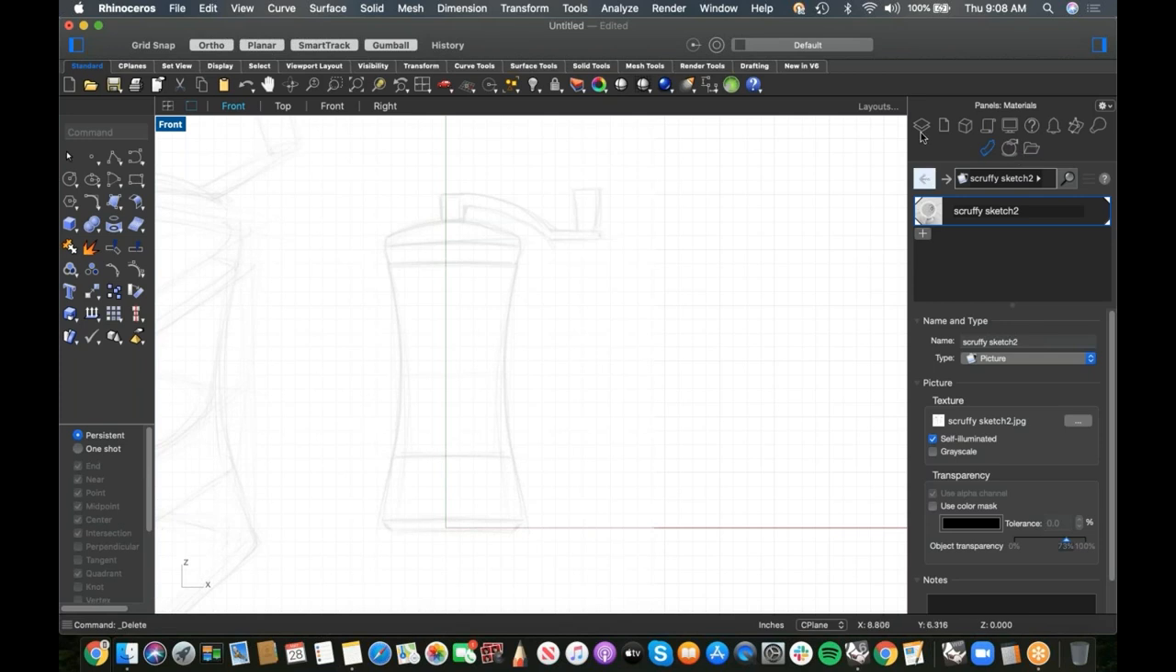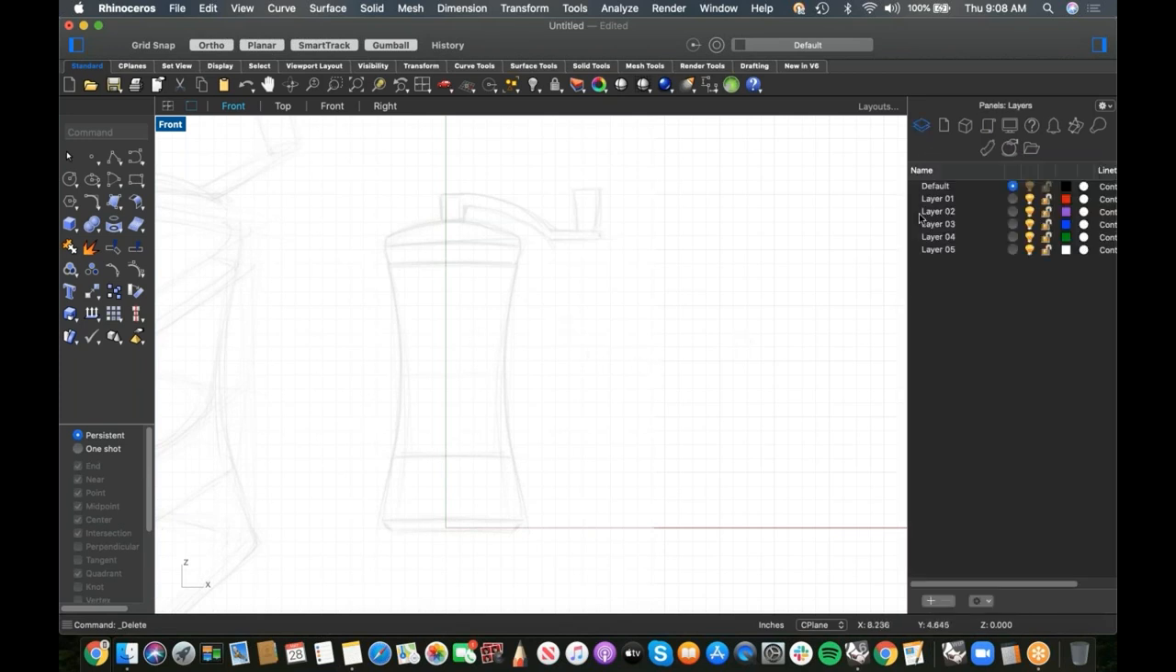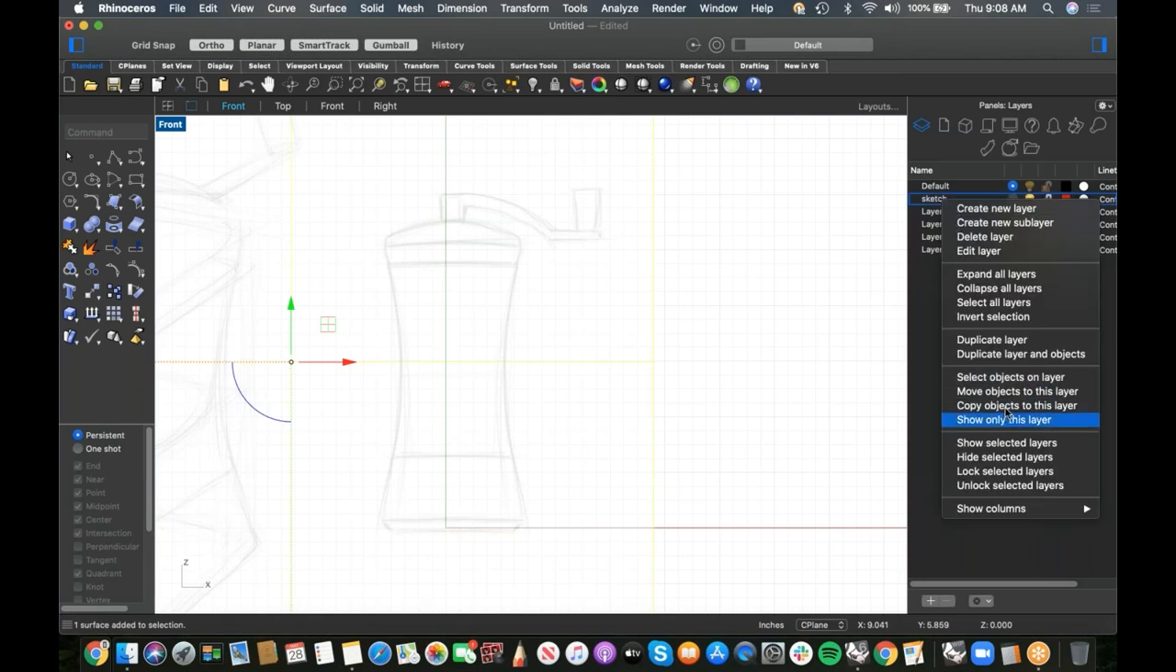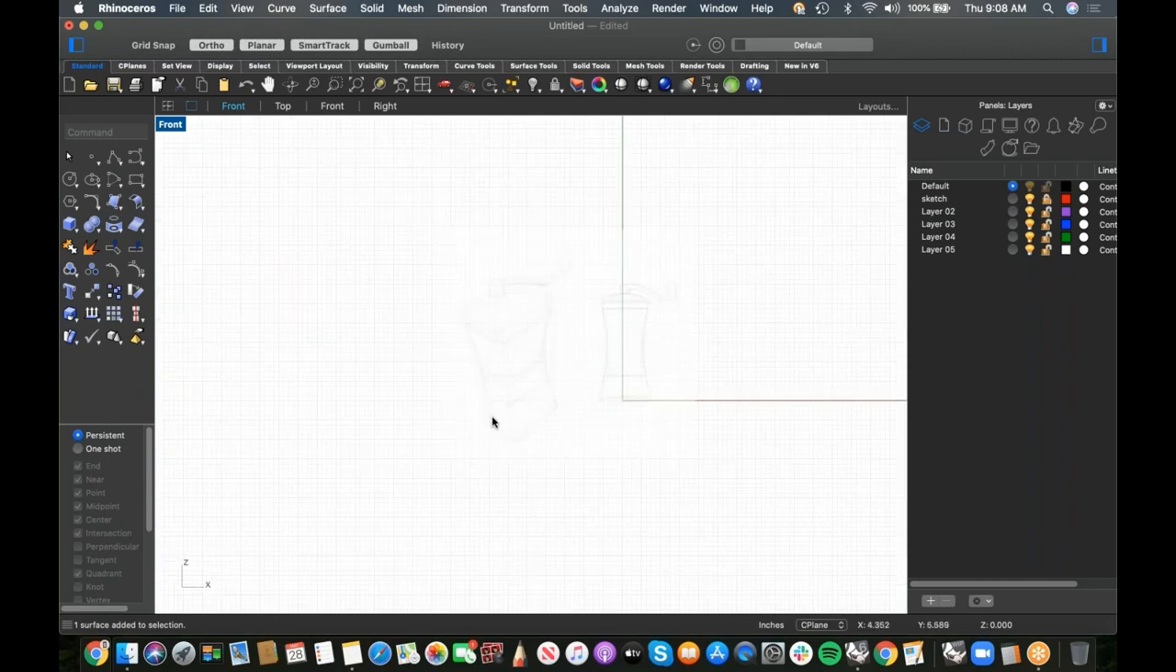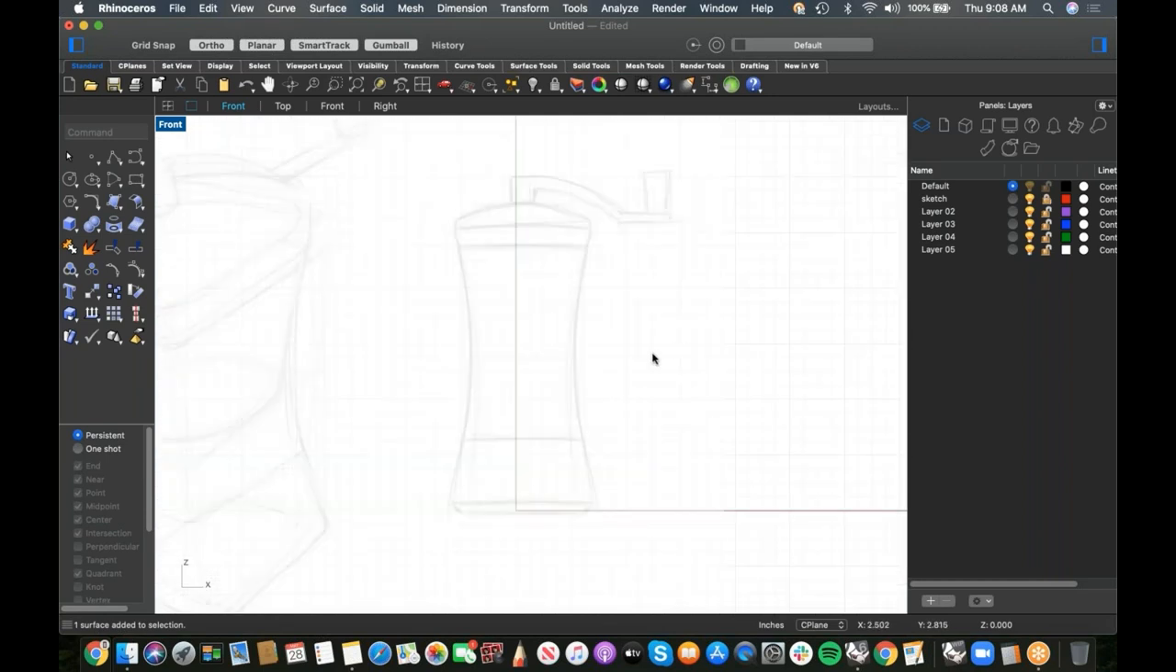Once I've got that nailed down, what I'm going to do is go to my layers palette over here, and I'm going to change the name of this to sketch. And then I'm going to pick the object, right click, and move the object to this layer, and then I'm going to lock it. Once it's locked, it's placed in the modeling window. It's not going anywhere, and I know that I can work over it and use it as reference as needed. And the reason that I layer it is because I can turn it on and off anytime I want.